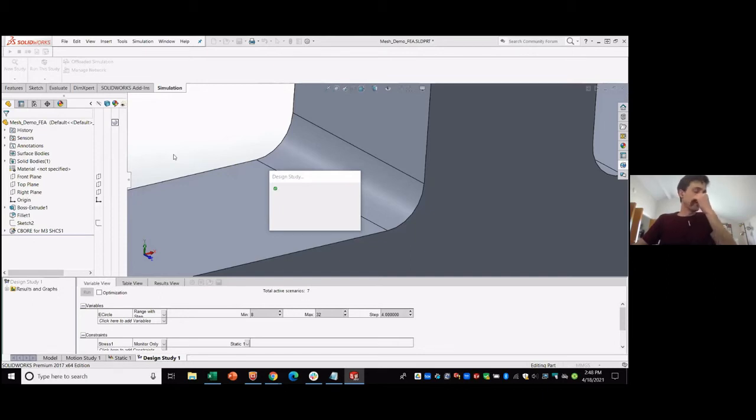This works a lot better when you're changing dimensions. Instead of changing parameters for your mesher, you can actually tell it to change dimensions in your model, and that's really where it's most useful. So I might do that next if this doesn't work out the way I'm expecting it to.